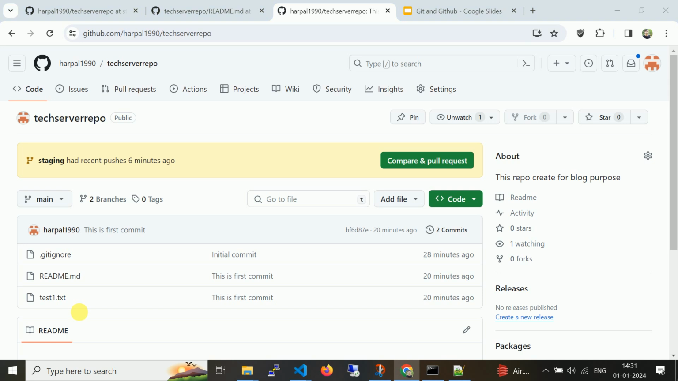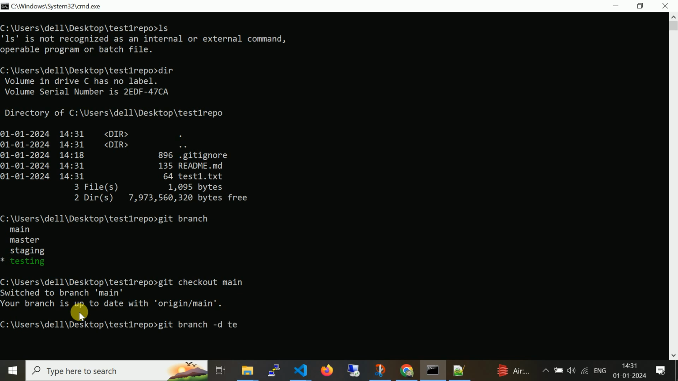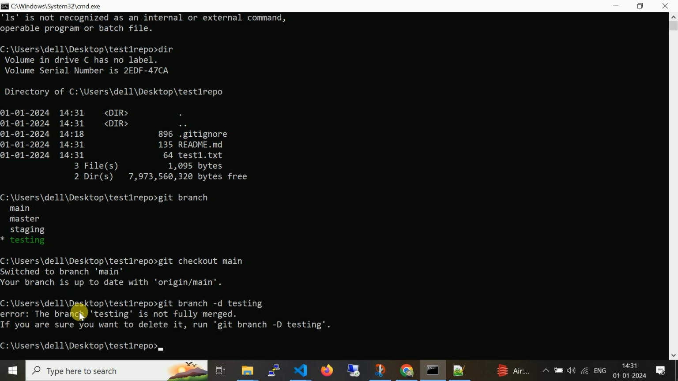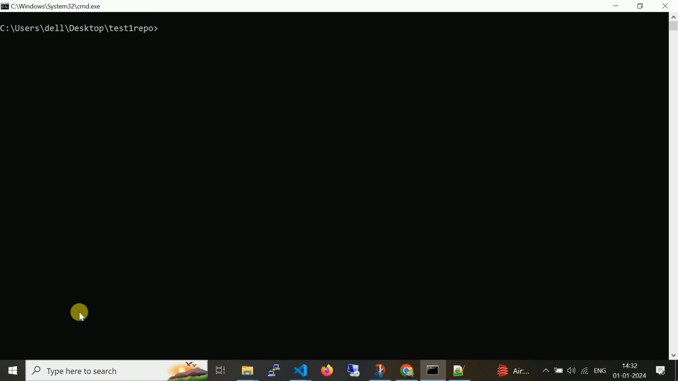Okay, so now if I want to delete my branch, you can simply first check out to a different branch, git checkout main, and then just git branch -d testing. It shows it's not fully merged, so simply it's downloaded and removed.